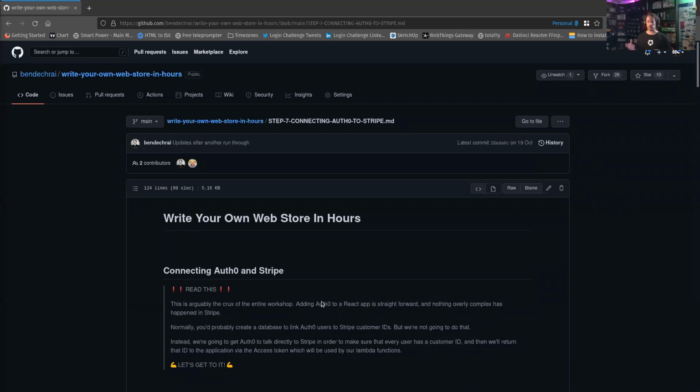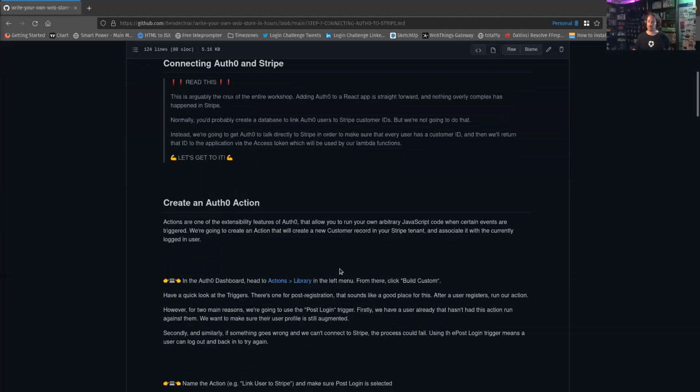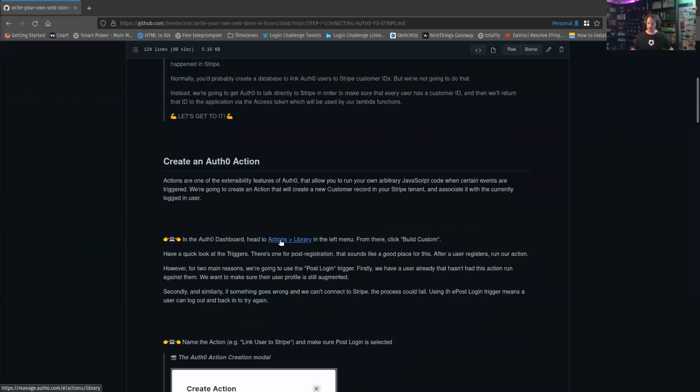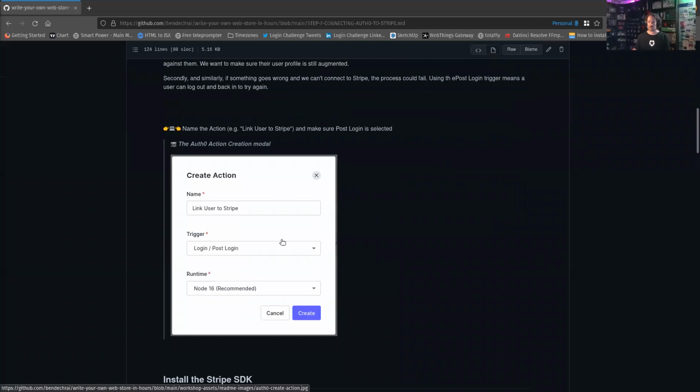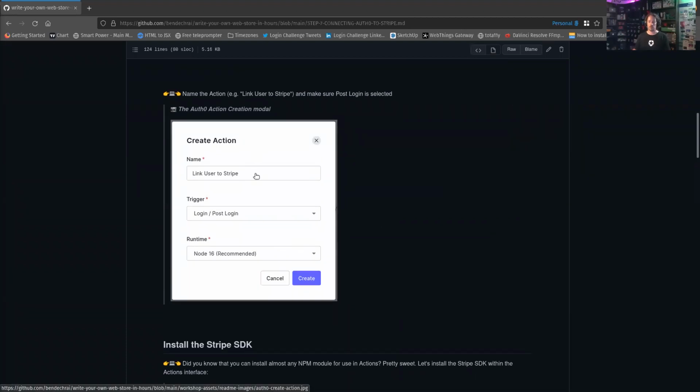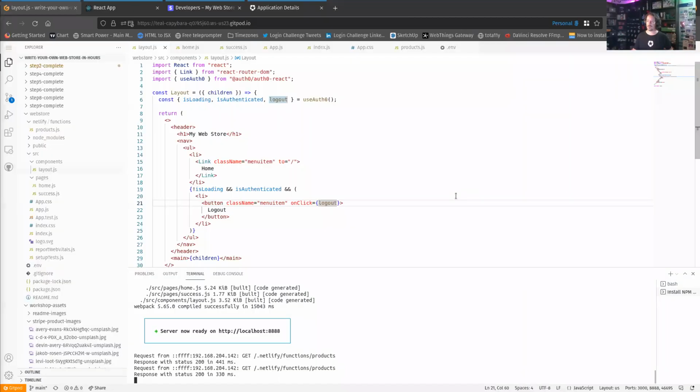What we're going to do though is we're going to use Auth0 Actions, which is a place where you can write your own custom code inside of Auth0 that allows you to do stuff as part of the authentication process. So we're actually going to create a Stripe customer at the time of the person logging in. And then we're going to link those two together and then make all of that information available to the React application. Let's see how that works. So I want to jump over to the actions library on the left-hand side and create a new action called link user to Stripe. All right, let's do that.